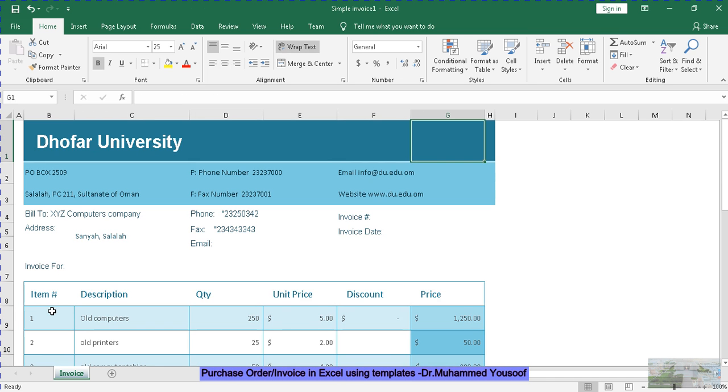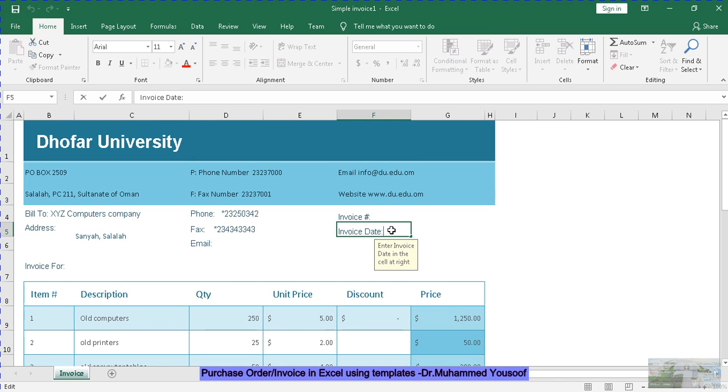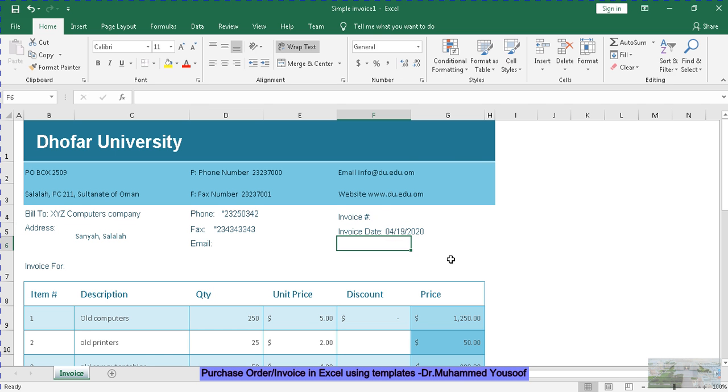So you see that, most importantly, you can put the date. The invoice date you can write at the right. For example, today's date is 19, so 4/19/2020. Okay, that's it. 4 is the month.